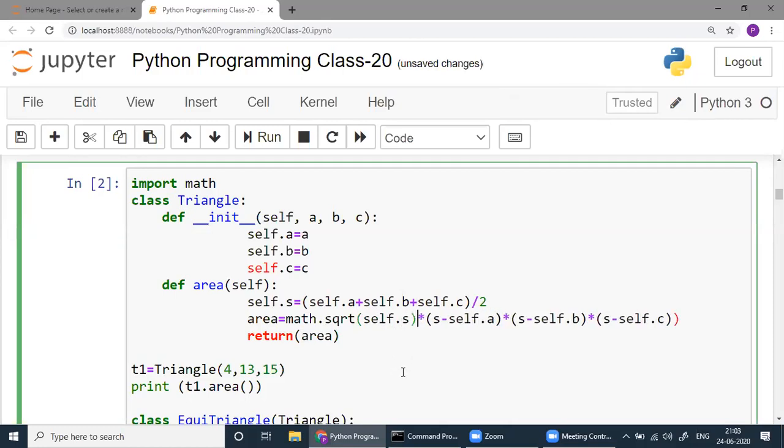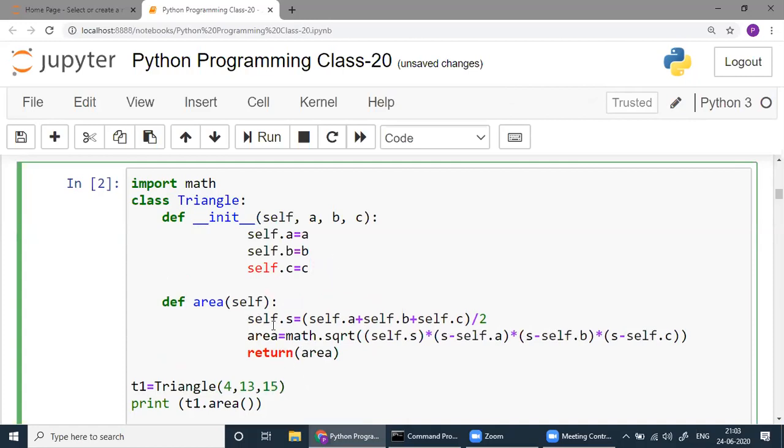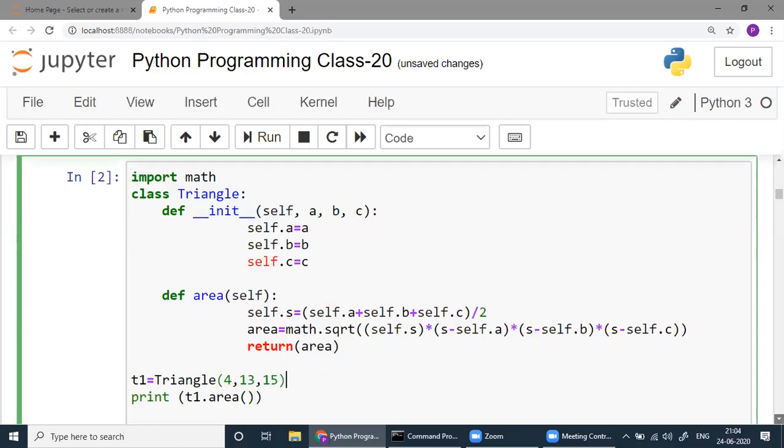Yeah, let me write a bracket also. Now, this is triangle, and area is a function we have defined here. Then T1 is a triangle. These are the values. You just print area. Okay, whatever area is. This is simple.